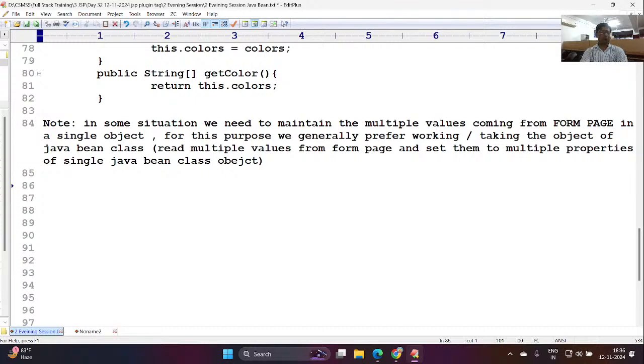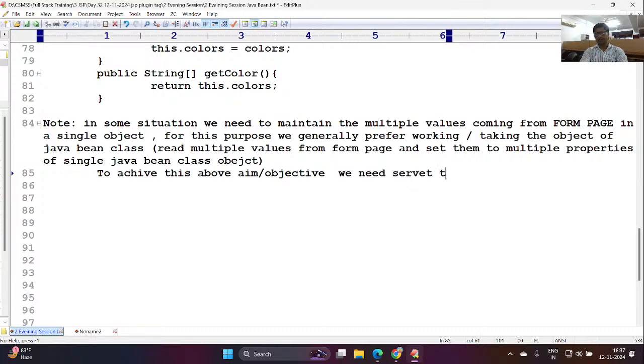Okay. So in JSP, we have JSP to Java bean communication. To achieve the above goal, the above objective, we need servlet to Java bean and JSP to Java bean communication.